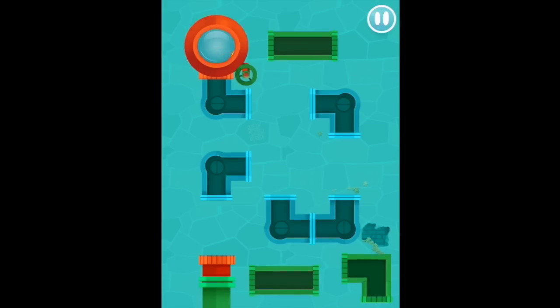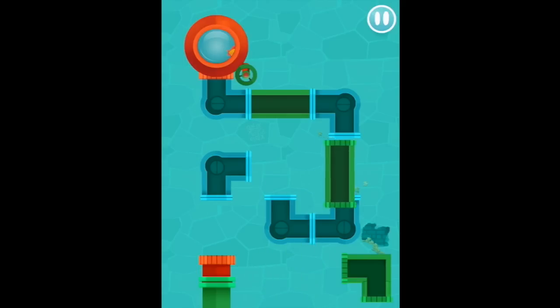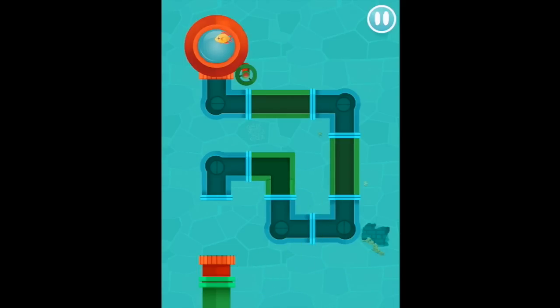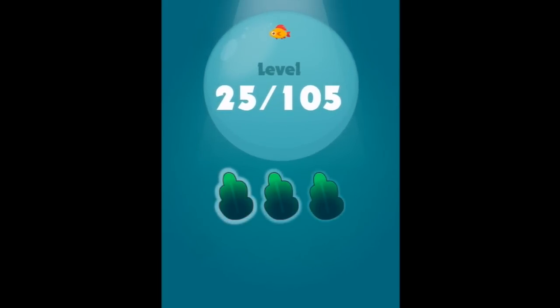Alright, let's go to level 25, and then if you would like to see me continue on, see how hard it can get, you'll have to leave a comment and let me know you'd like me to keep playing and see where our fishy gets to. So I need to turn the iPad down, around, up, follow the water, fishy. Good work.